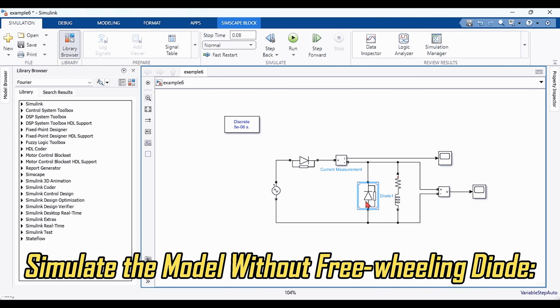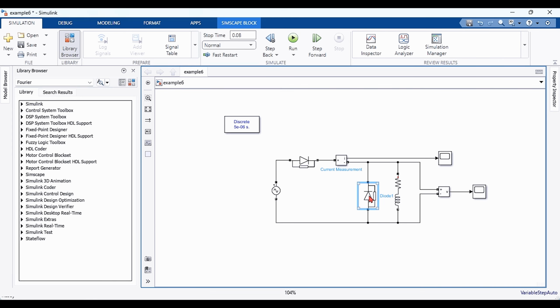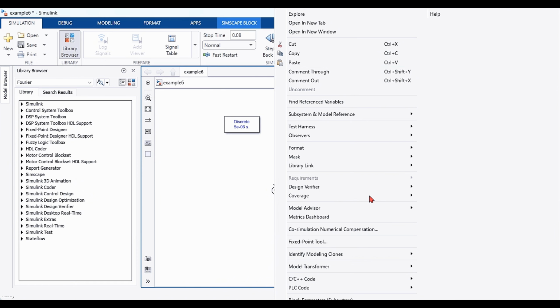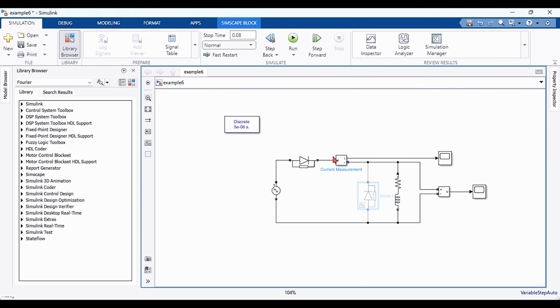Simulate the model without freewheeling diode. Let's first disable the freewheeling diode to observe the voltage waveform without it. Right-click the diode block and select Comment Out. Now, the diode is disabled. We are left with a half-wave rectifier connected to an RL load without a freewheeling diode. Click Run to start the simulation.